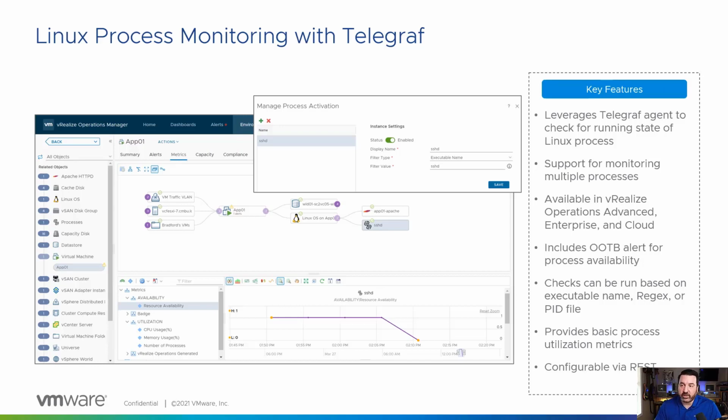Now, this is another thing that can be configured via REST API as well. So if there are specific processes that you want to monitor after you install the Telegraf agent, you can also enable that monitoring through APIs. This is also available in Advanced, Enterprise, and vRealize Operations Cloud, because again, we're not exactly reaching into the application to get metrics. We're really still looking at the OS level. Is something running or is it not?